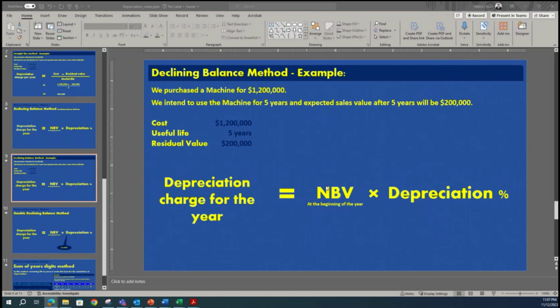So here we are using the same example, where the purchase value of the machine is 1.2 million. We expect to use that for 5 years, after which the expected sale value is going to be $200,000. Now, in the declining balance method, we will calculate the depreciation charge for each year. Using this method, we should have the net book value and then the depreciation percentage.